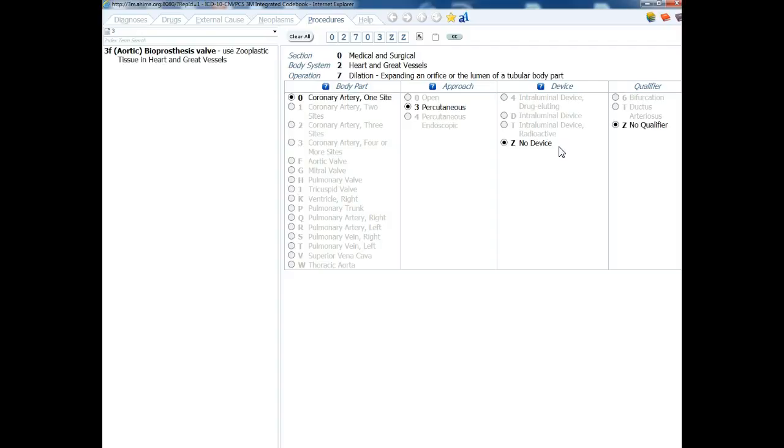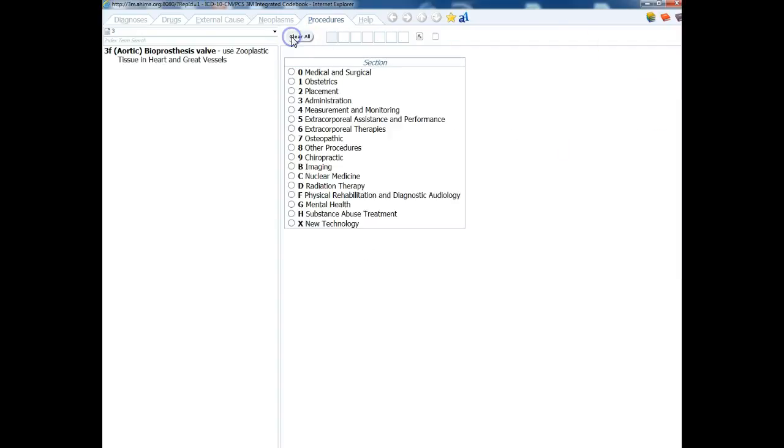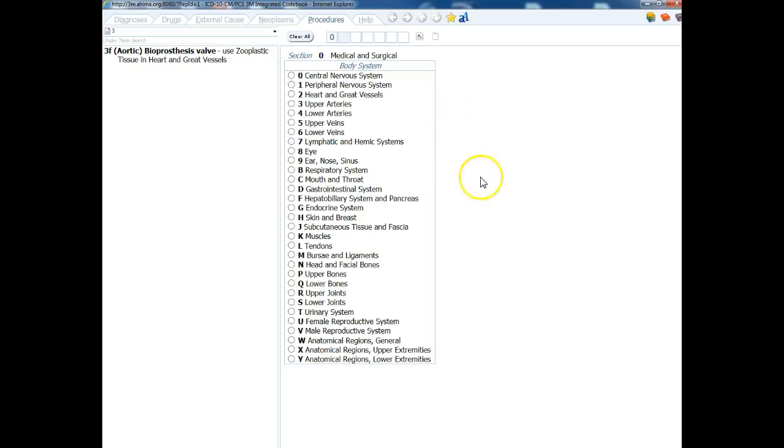Okay, now let's look at B4.5, tendons, ligaments, bursa, and fascia near a joint. I want you to notice that when we're in medical surgery and we go to body systems, we have a specific body system for muscle, one for tendons, bursa and ligaments, and then we have joints, upper joints and lower joints.